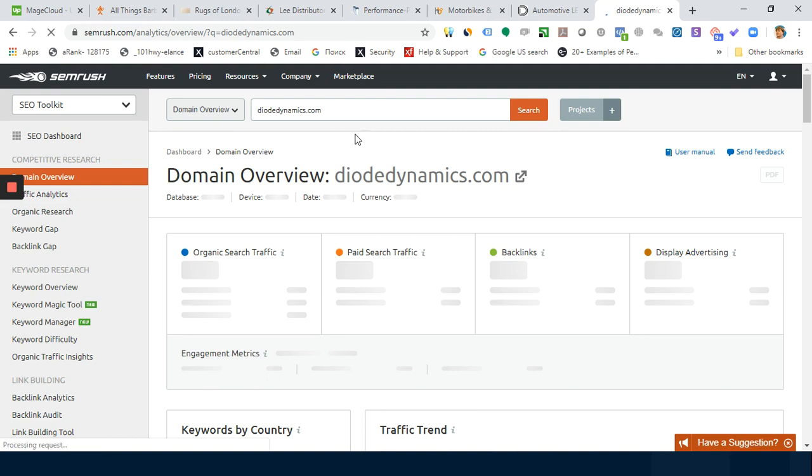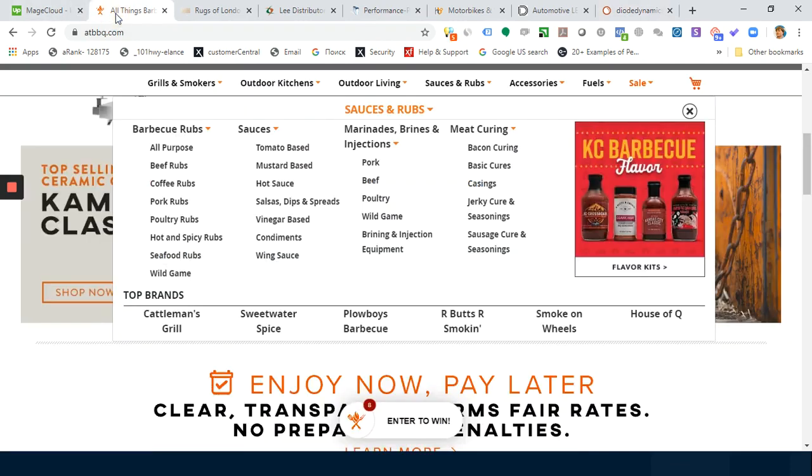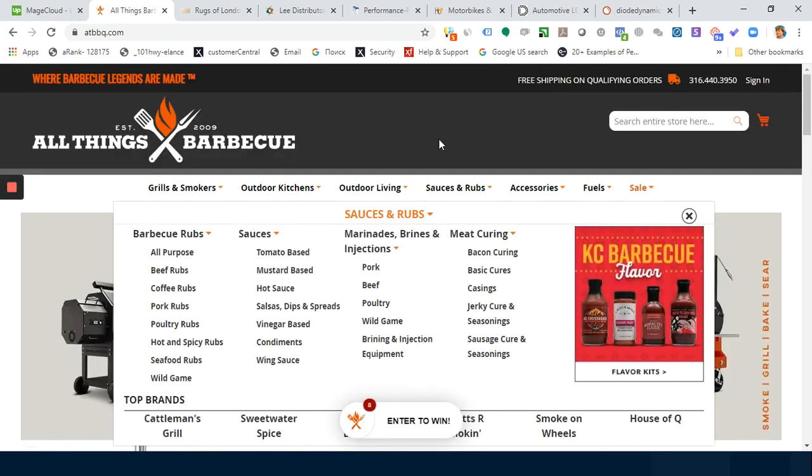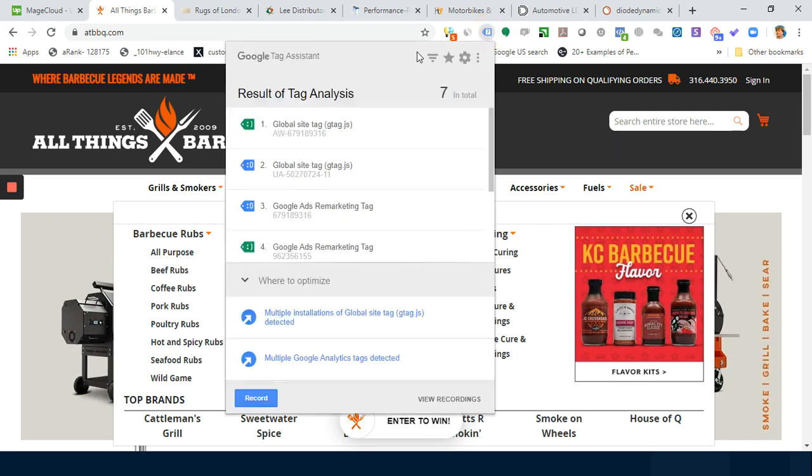Now let's focus on specifically analyzing your site, right? The number one thing I check when I go to a customer website, I have a couple of really useful extensions. One of the extensions on my browser is Google Tag Assistant, and the Facebook Pixel Assistant. Right out of the box, what I can see on the site is how many different tags and trackings appear here.